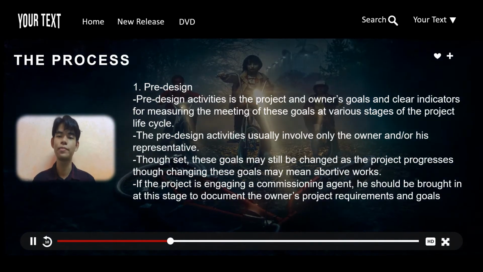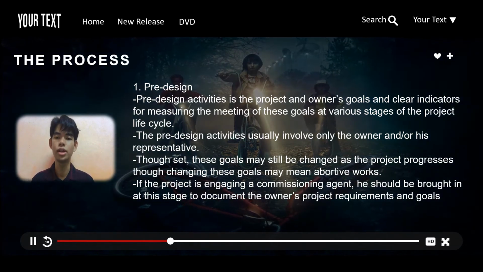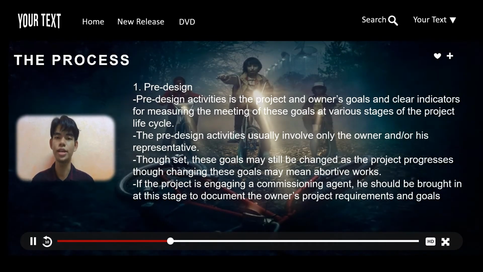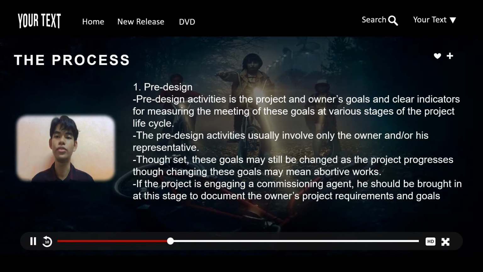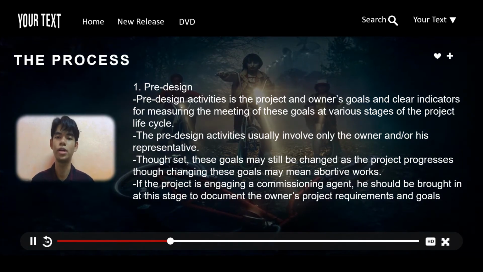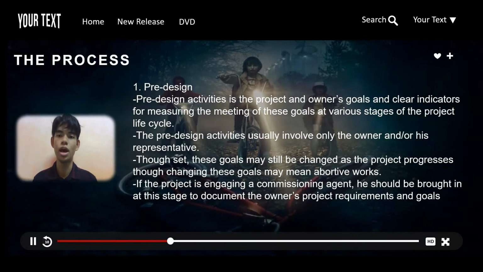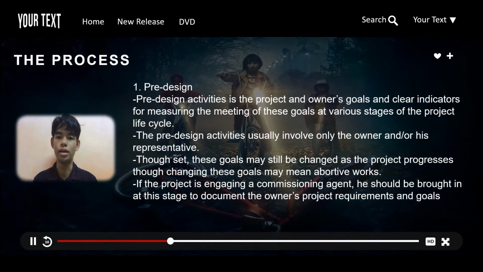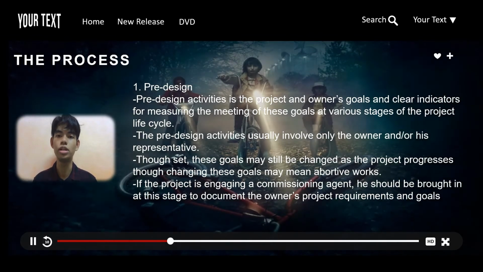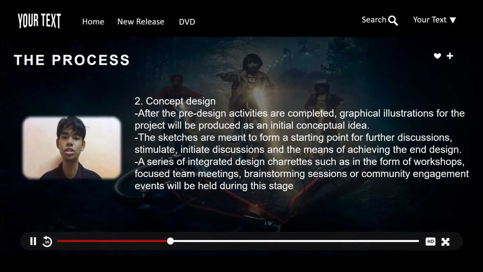The first stage is pre-design. Basically, pre-design activity sets the project and owner goals and clear indicators for measuring the meeting of these goals at various stages of the project life cycle. The pre-design activity usually involves only the owner or his representative. If the project is engaging a commissioning agent, he should be brought in at this stage to document the owner project requirements and goals.